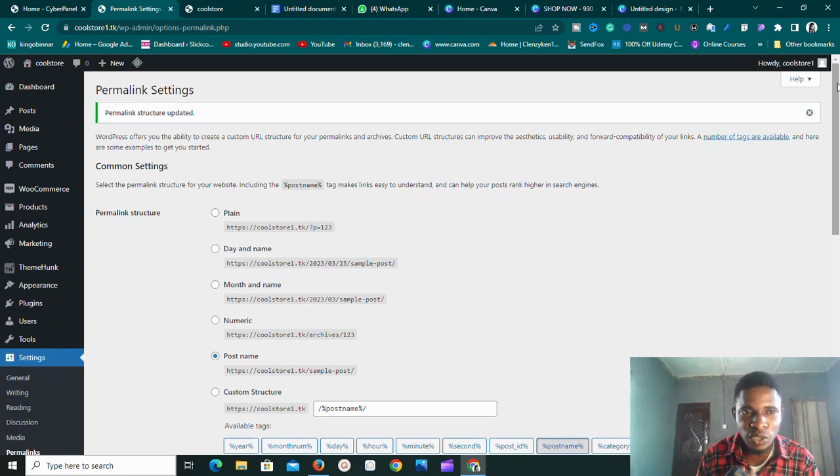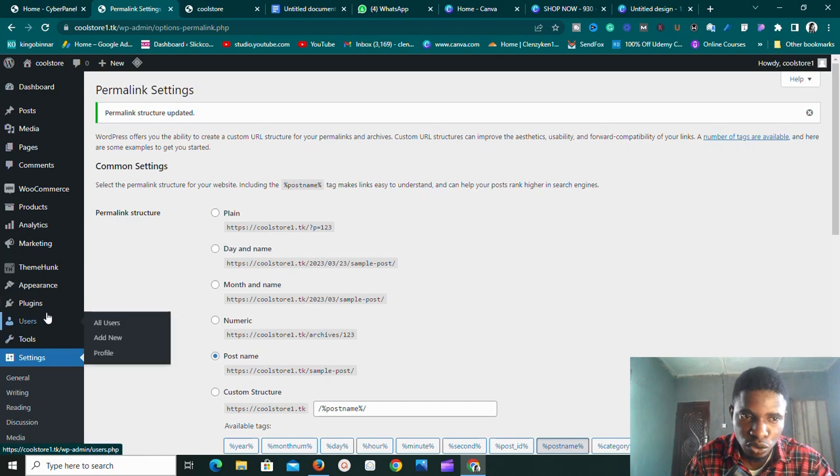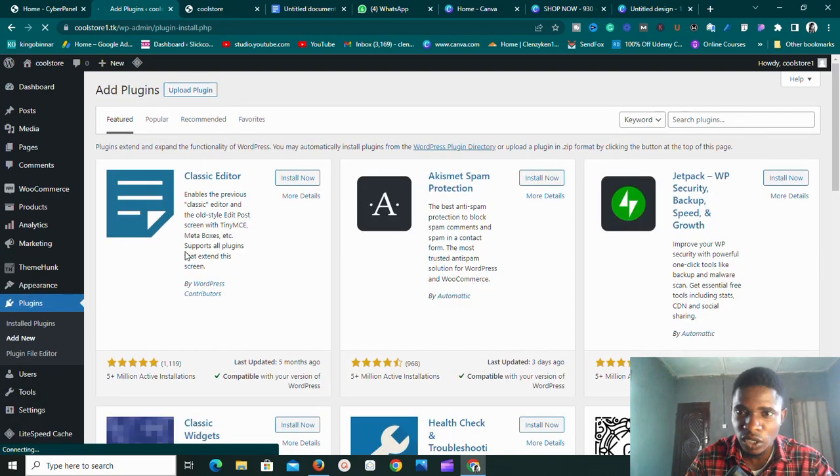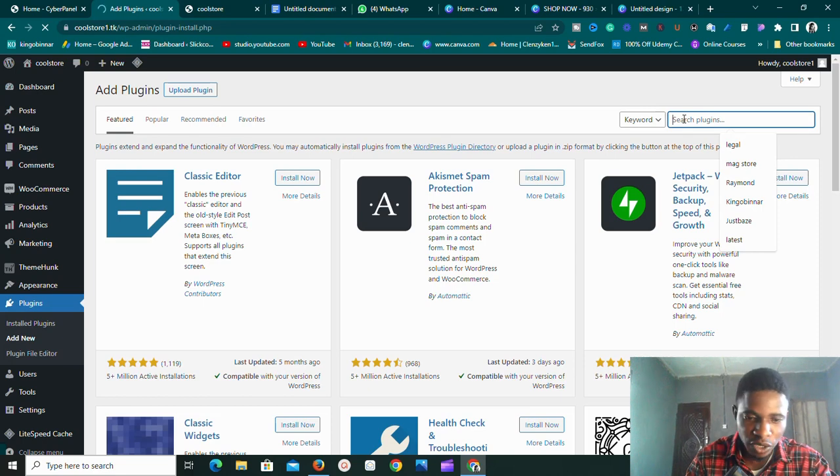Now the plugin we need to be able to do this is called Dokan. Let's go ahead to download and install the plugin. Just go to plugins, click on add new. This plugin is the main part of this tutorial.